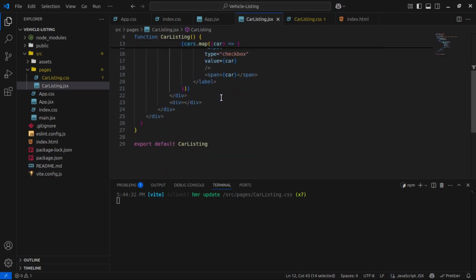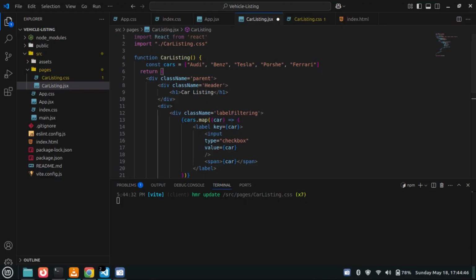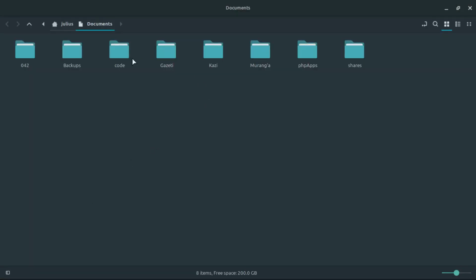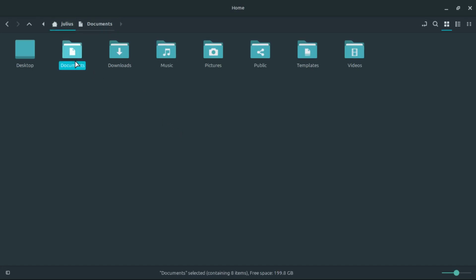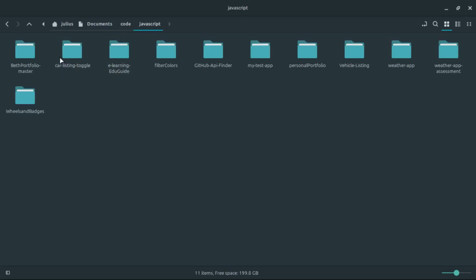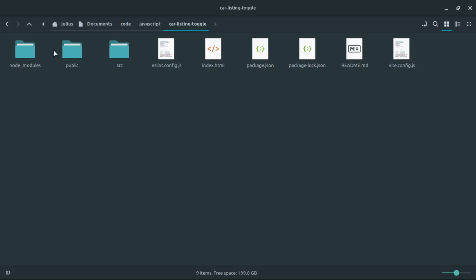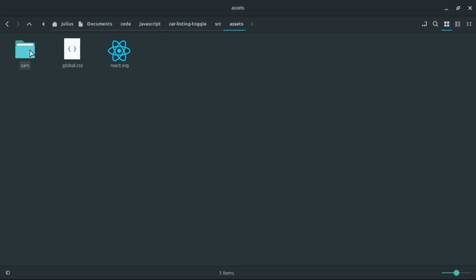Let's now include our images in the other div. For our images, you're going to fetch them from over here. I've created a folder which contains all the images in the documents. Code, JavaScript, car listing toggle, source, assets, cars. This is the folder that contains all our images.